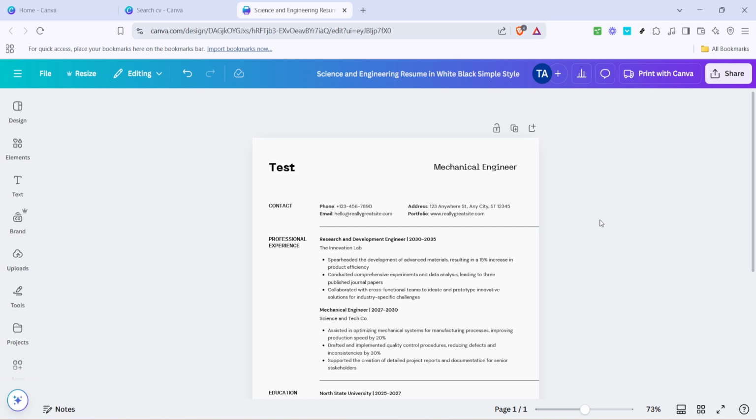Using Canva makes what could be a daunting task into something simple and perhaps even enjoyable. With your new CV in hand, you're well on your way to making a lasting impression in your job applications.